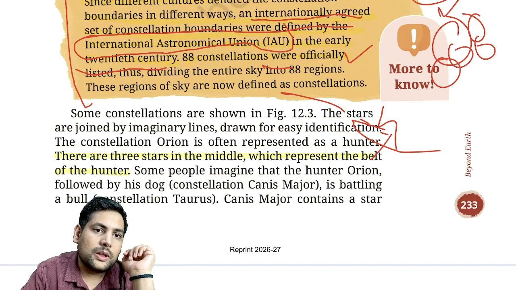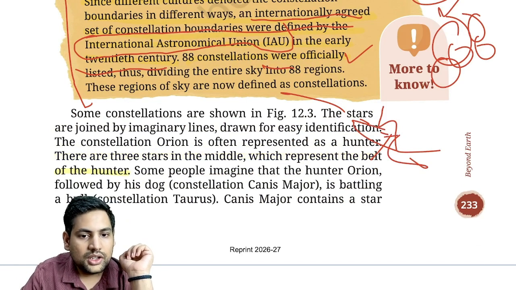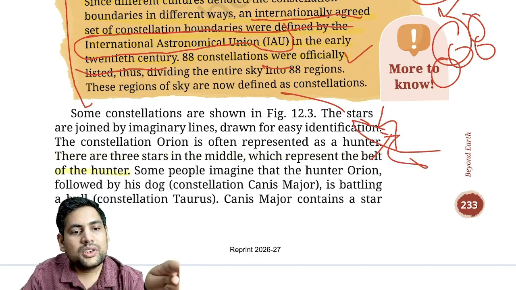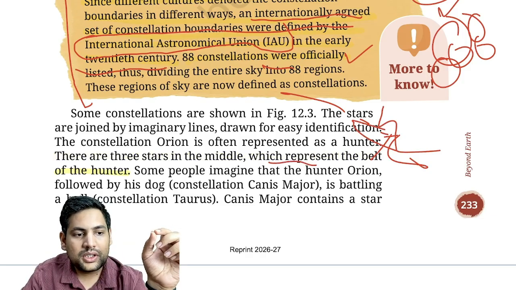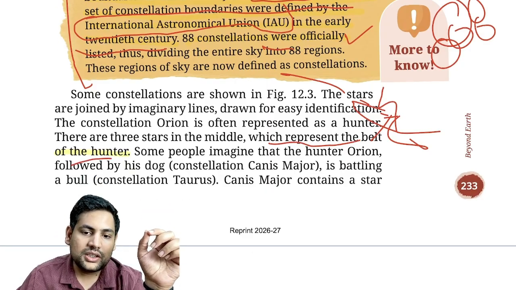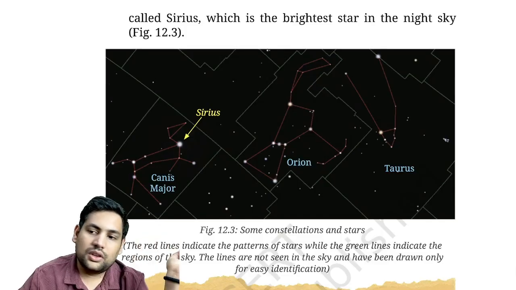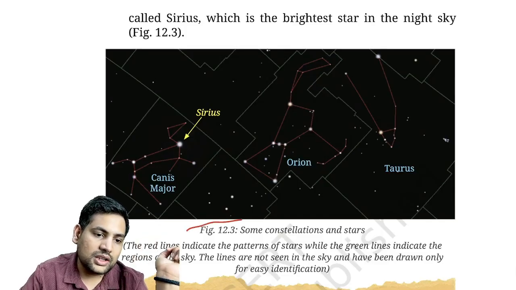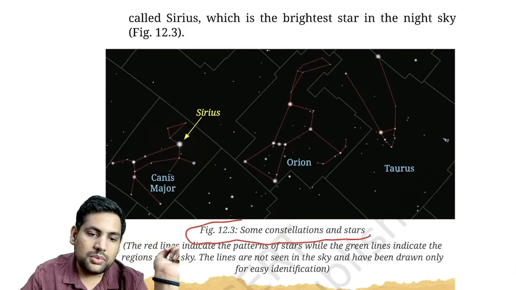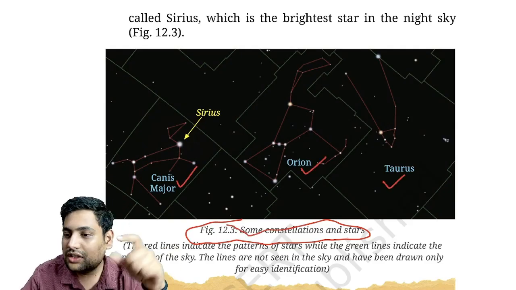Now the next thing it talks about is this. See, there it talks about some constellations shown in the figure, the three stars in the middle which represent the belt of the hunter. Now see how it works. So basically just see the regions, see this diagram. Can you see some constellations and stars in particular regions? Correct. You can see here Canis Major, you can see here Orion, Taurus.